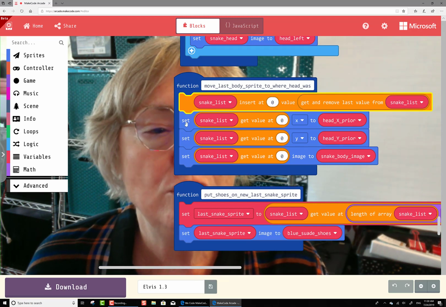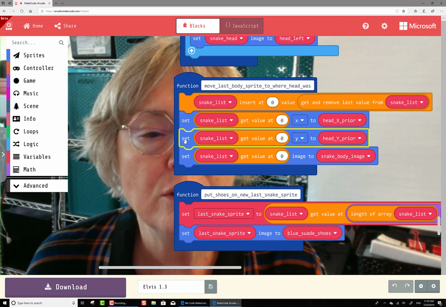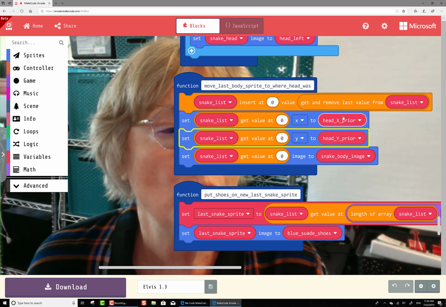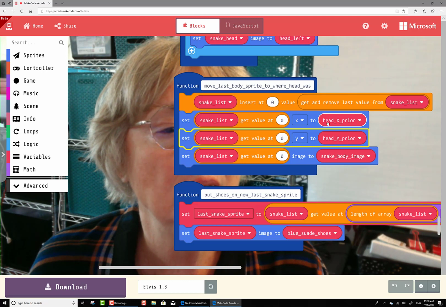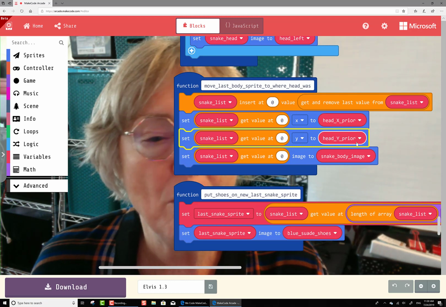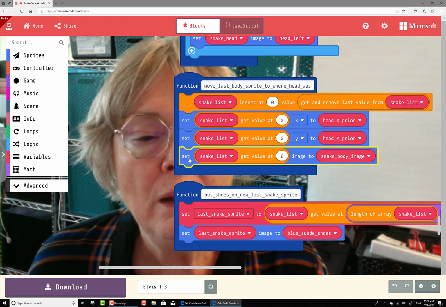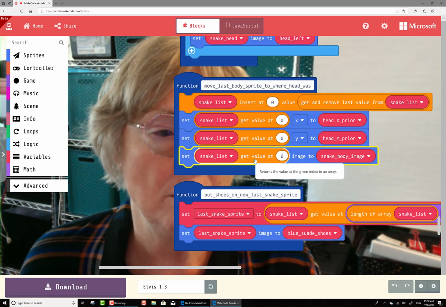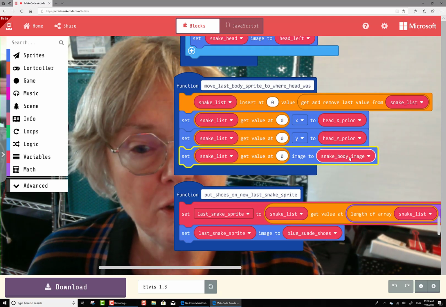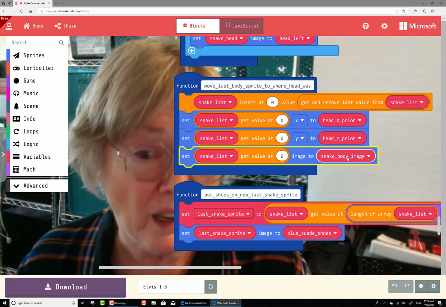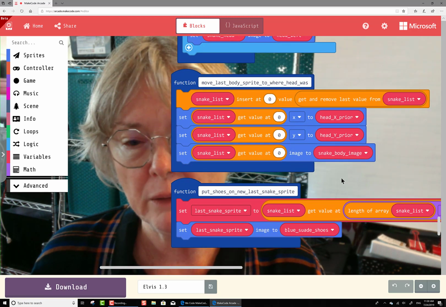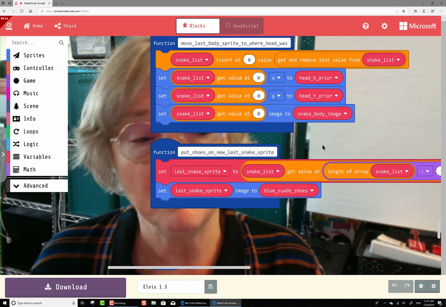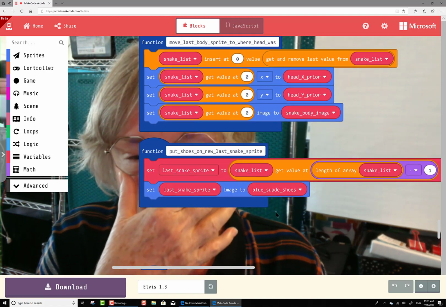Then we're going to change that sprite's position to where the head was. That's head X prior and head Y prior. And then we want to set the image of that moved sprite to snake body image, because we don't want the shoes to be on the neck. Well, you could, but I did that, and it didn't look so good.